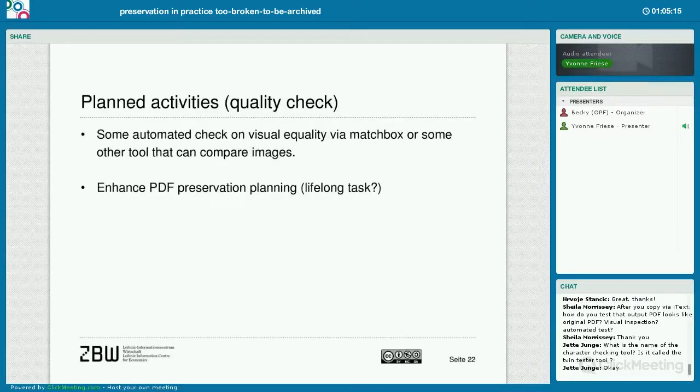And I think there had been a workflow like this in New Zealand a few years before, and I think it worked, but it sounds pretty cumbersome. I haven't done it yet, but it's on my agenda since, I don't know, 2 or 3 years. And of course, we are always interested in enhancing the PDF preservation planning. This might never end.